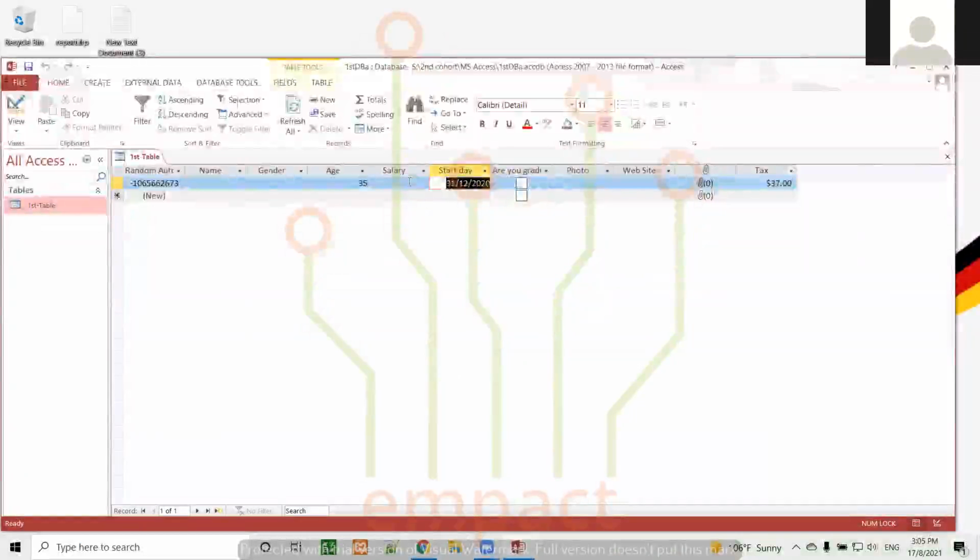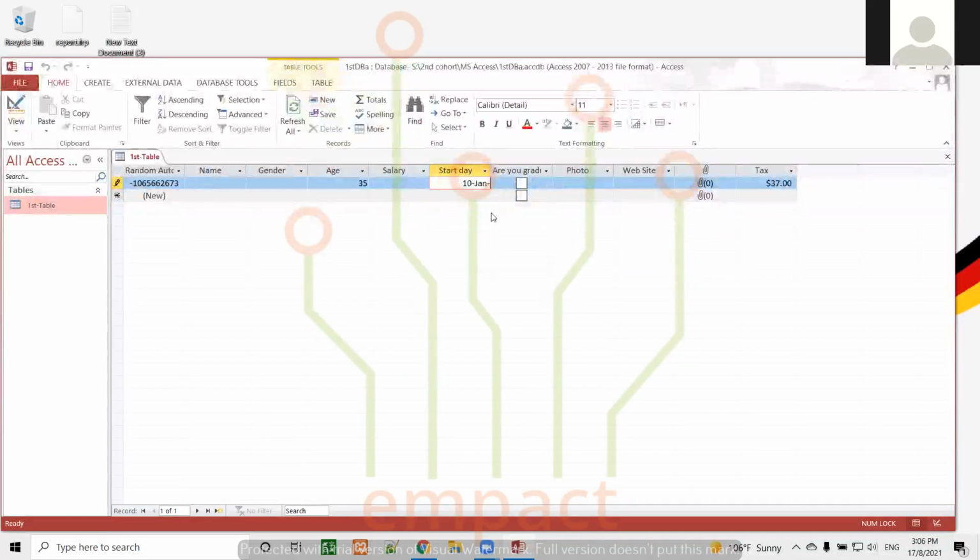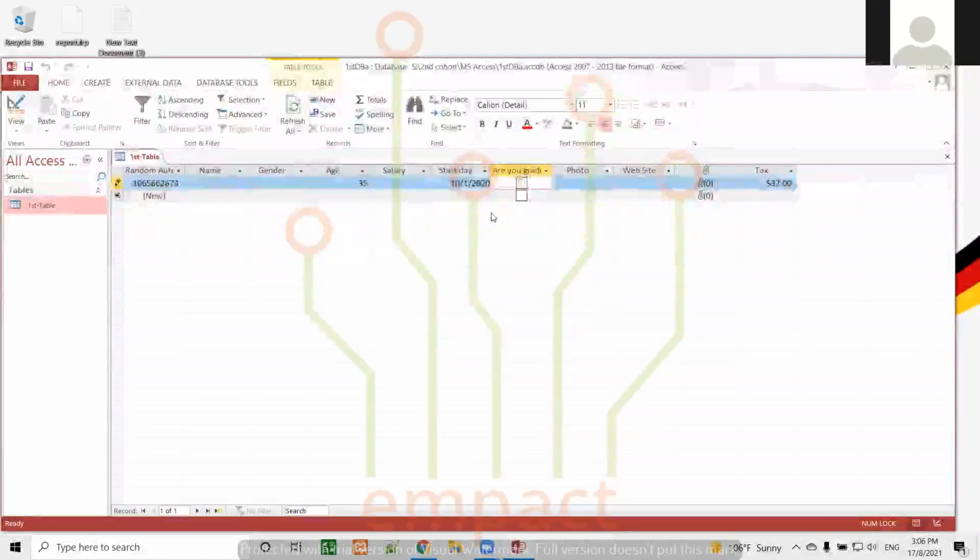we can say, let's say 1st, 10th, Jan 18. It won't accept because we cannot take 1st January 18. We have to change this 18 to 20 and voila, it just takes it without any problem. Great.